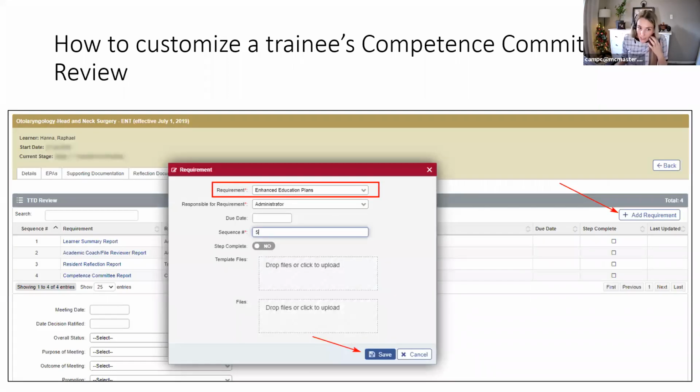So if we go back to this resident dashboard, you can see in the right corner there's an add requirement button. When you click on requirement, that list is the original list that you decided on: what are all the possible requirements for my program, for my templates. Who's responsible? You're picking from only the 4 options available: administrator, trainee, academic coach, or competence committee. A due date, and you can sequence it.